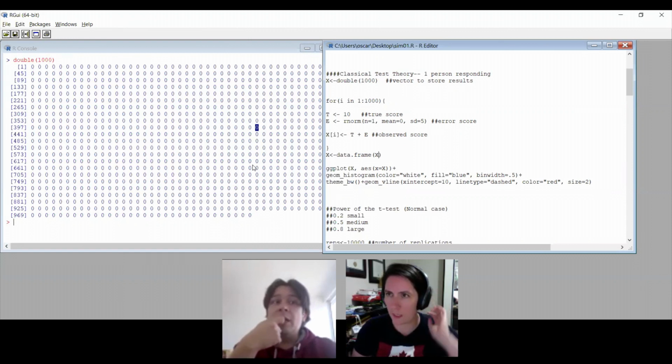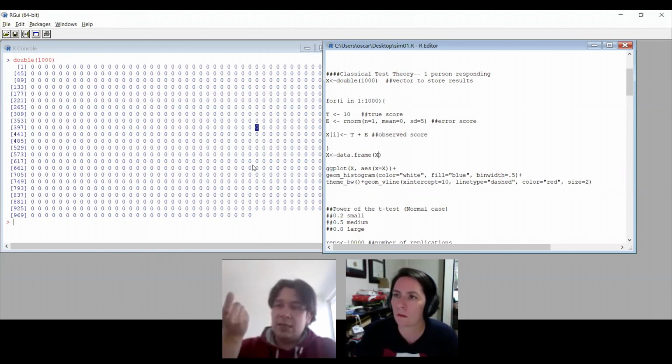So the double command is just a type of variable, right? You have strings, you have numerics, and you have doubles, which is sort of a kind of number. The only reason I use double is because it's very flexible. If I wanted to store characters, actual words or symbols as opposed to numbers, you can store them. But you could use something else. Over the years, I've just gotten used to that one.